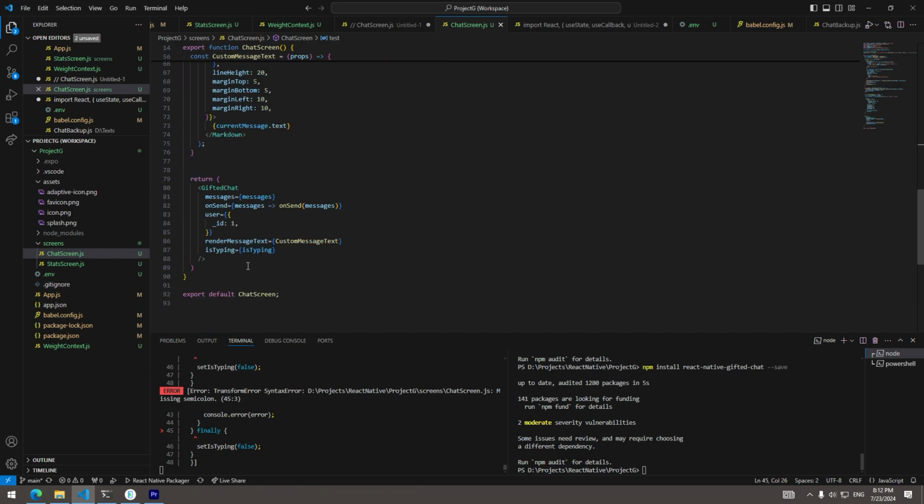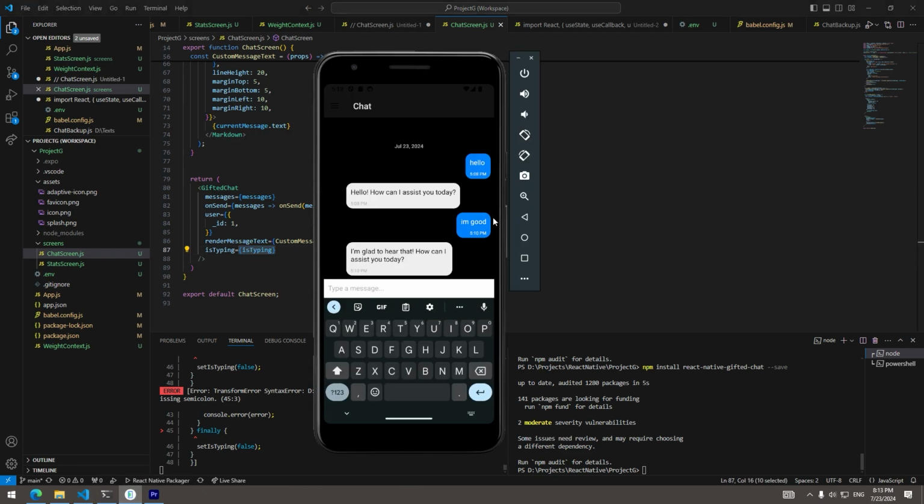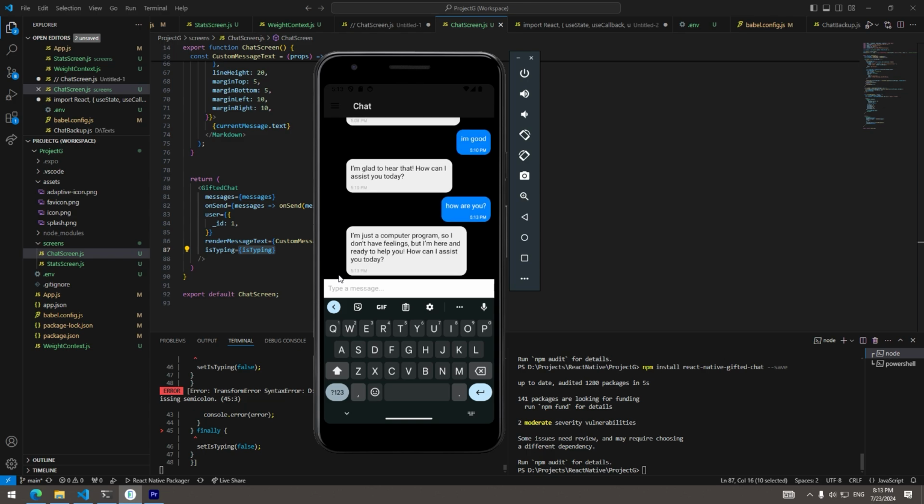And the last thing you want to do is just create a new line here, isTyping equals to the variable, like so. And now you can type something, for example, how are you? And then as you can see, the typing indicator. And that's it, you're done.